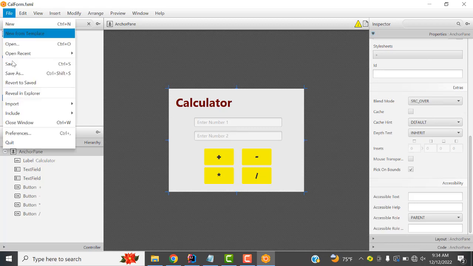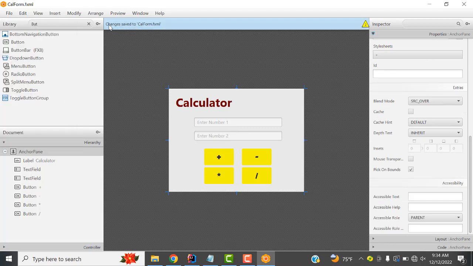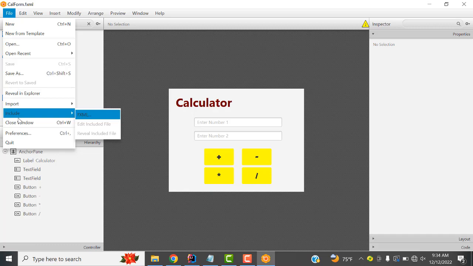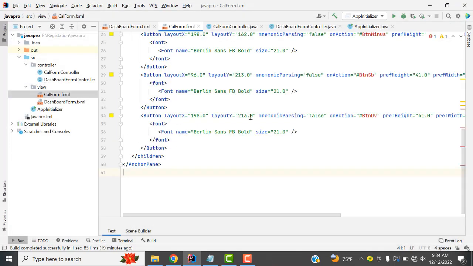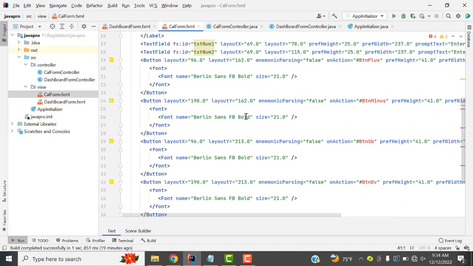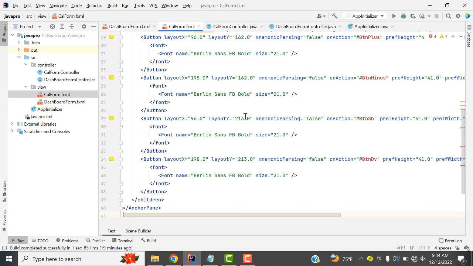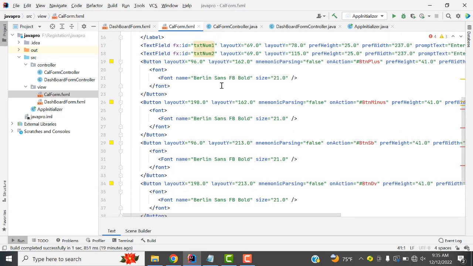let's save. You have to save the changes. Okay, after doing the whole thing, you must save. After that, close the window. Very simple. Here all your design will be passed to your IntelliJ IDEA.